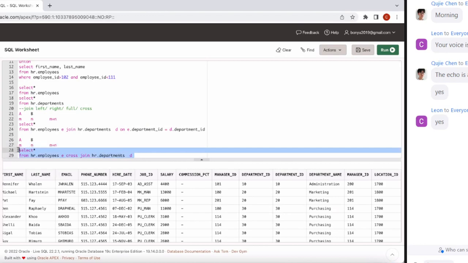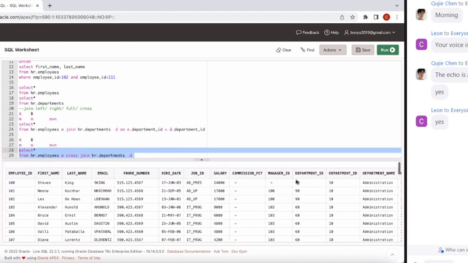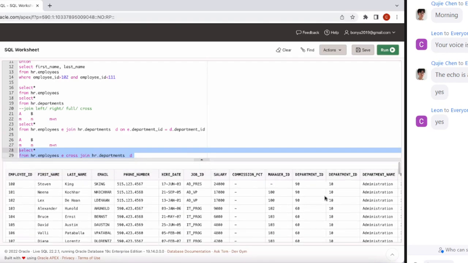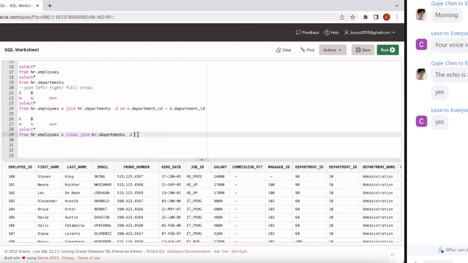And if we use the cross join, you will see that no matter whether the department ID is equal or not, they just cross join them together, because cross join does not need any condition.